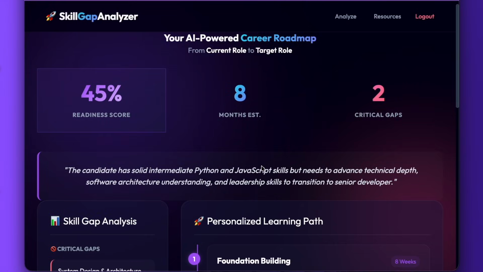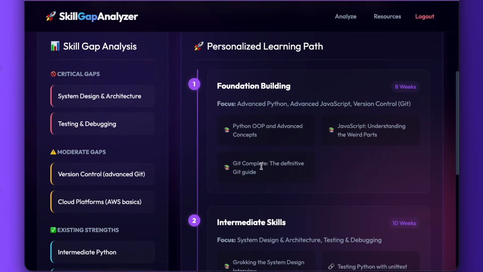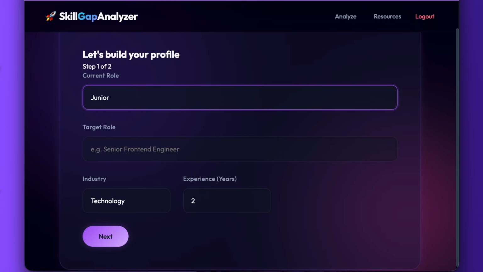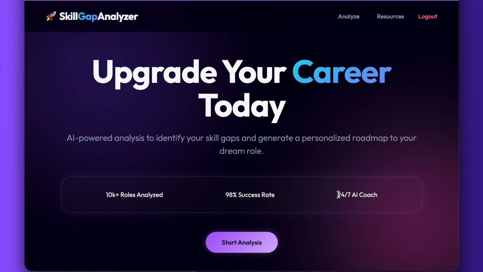I deployed a full web application for free. No coding, no paid tools. It is a real app. It has login, dashboard, an AI powered backend, and it's live on the internet.